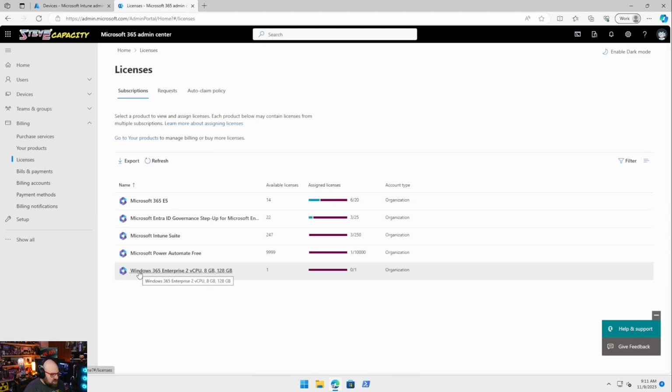So take a look at this. Windows 365, 2 cores, 8 gigs of RAM, 128. So I have a license. Okay, so we have it. That's all you got to do. That's the only thing you got to buy. So we got the license. So check. Done. First step done.